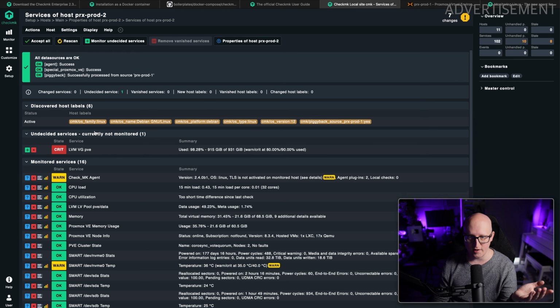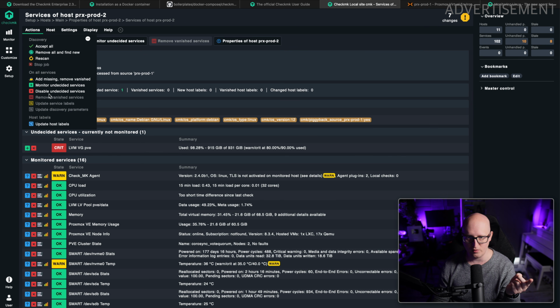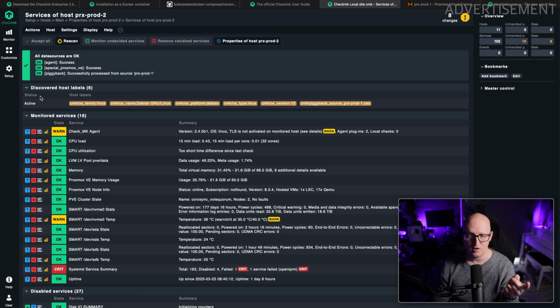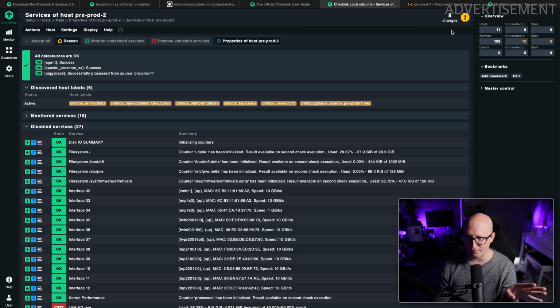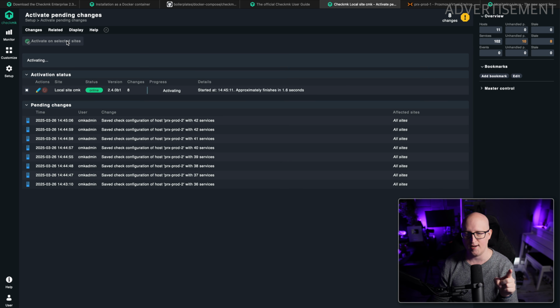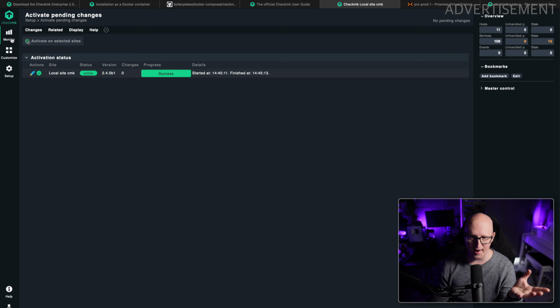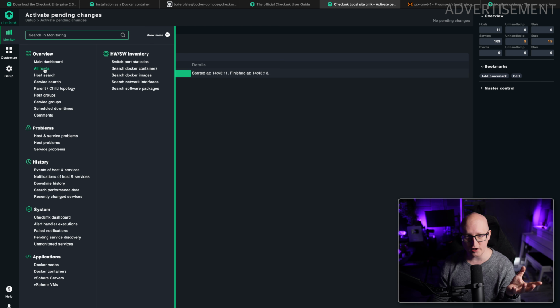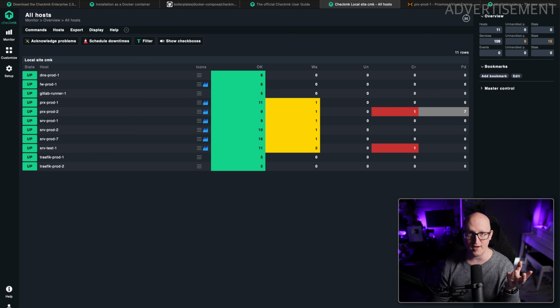And yeah, I think that's all I have to monitor for this Proxmox host. So let's disable the undecided services. The host labels haven't changed, so that's fine. We can just acknowledge the changes. And now, if we go back, we have a pretty decent monitoring solution enabled for my entire home lab.